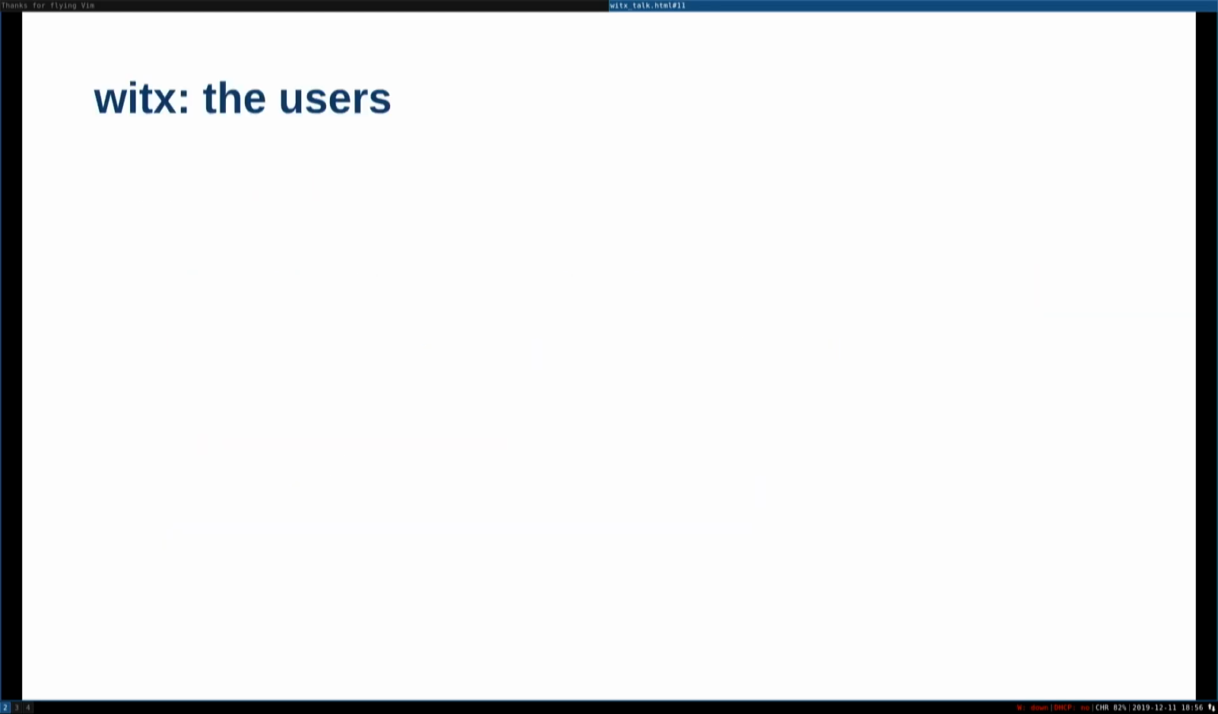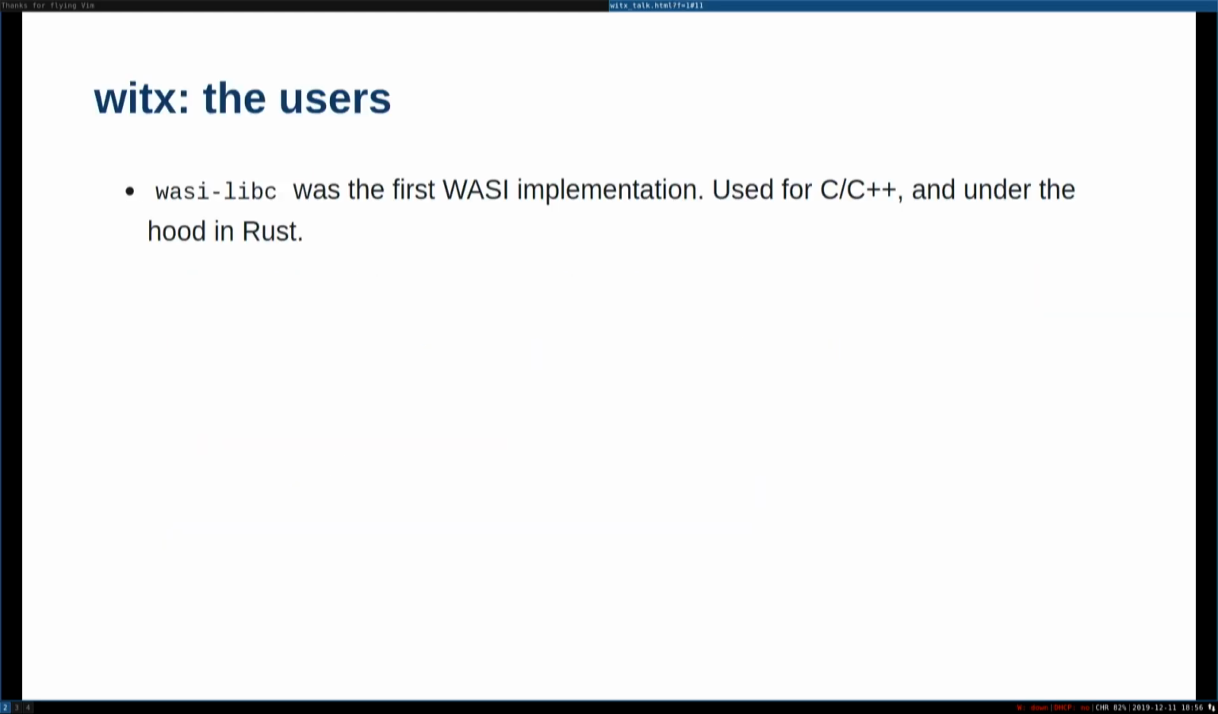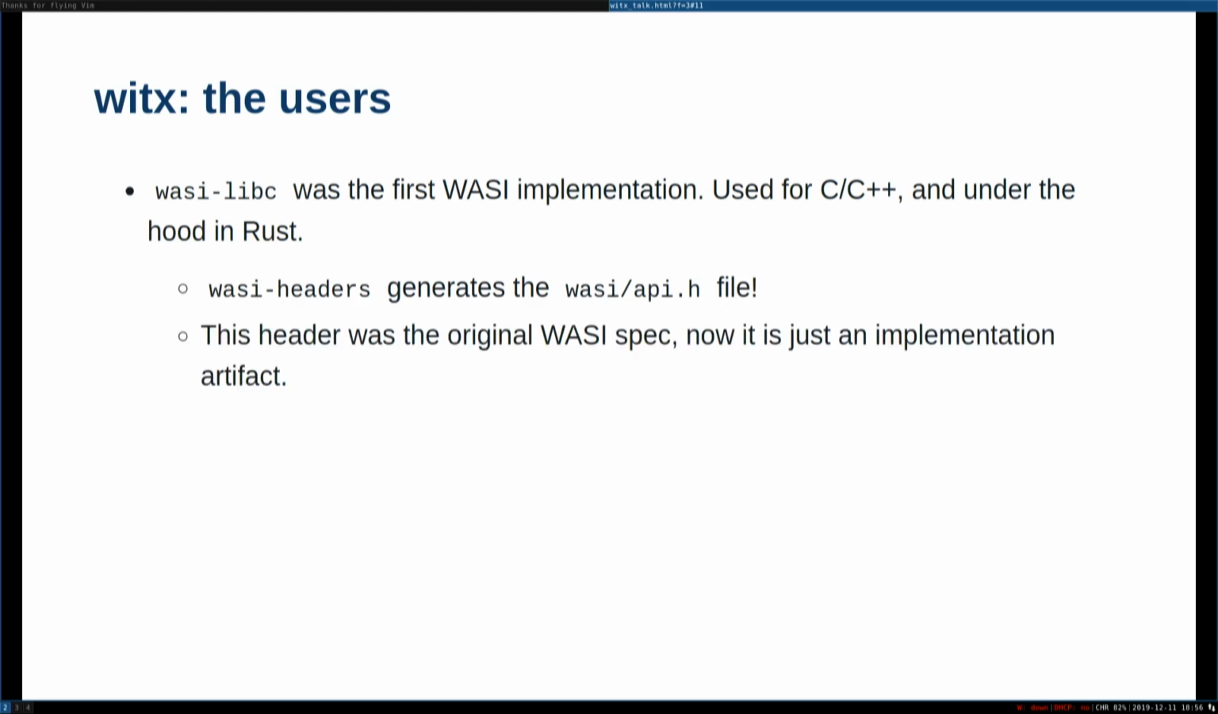Okay, so who's using WitX? I did kind of give it away that many of them are in the room right now. But here's the actual projects that you might actually be interested in using. So WASI LibC is, like I said, the very first WASI implementation. Originally, this header file was the spec. And now, thanks to Dan's work, he took the WitX tool and he made it generate this header file. He wrote this subcrate called WASI headers, and that's just run as part of the build step of WASI LibC.